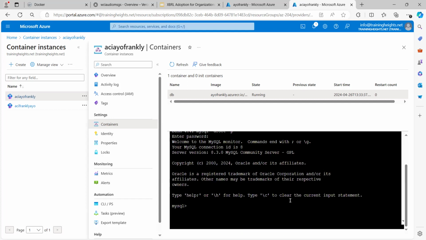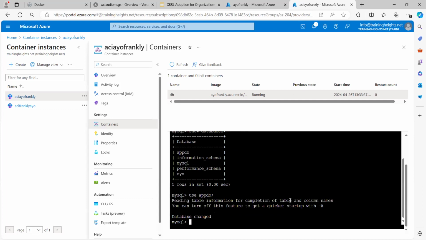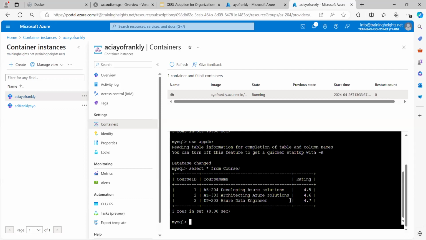So now I want to confirm that our database was really created. So I'll start with show databases. There should be an appdb, and there's an appdb. So now use appdb, then select all from courses. Let's see if our data will be there. And our data is there. So everything works well. Our container group did what it ought to do.